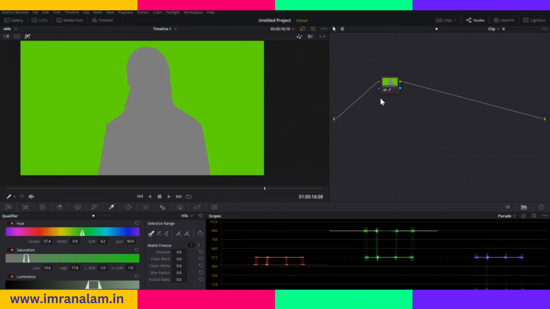Now I will remove this green background and add another background to this clip. What I'll do is first I'll right click in the node panel and then click on add alpha output, and it will add our alpha output here. Now I will connect this node with our alpha output and you will see that our green screen will be removed, or whichever color you have selected will be removed.